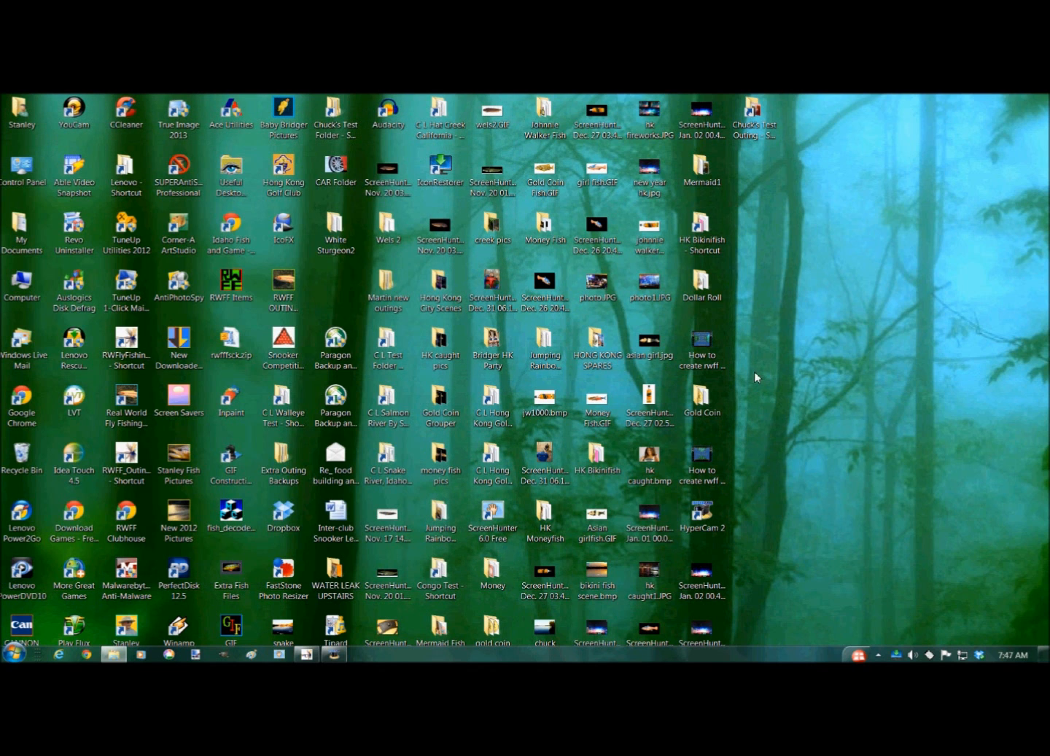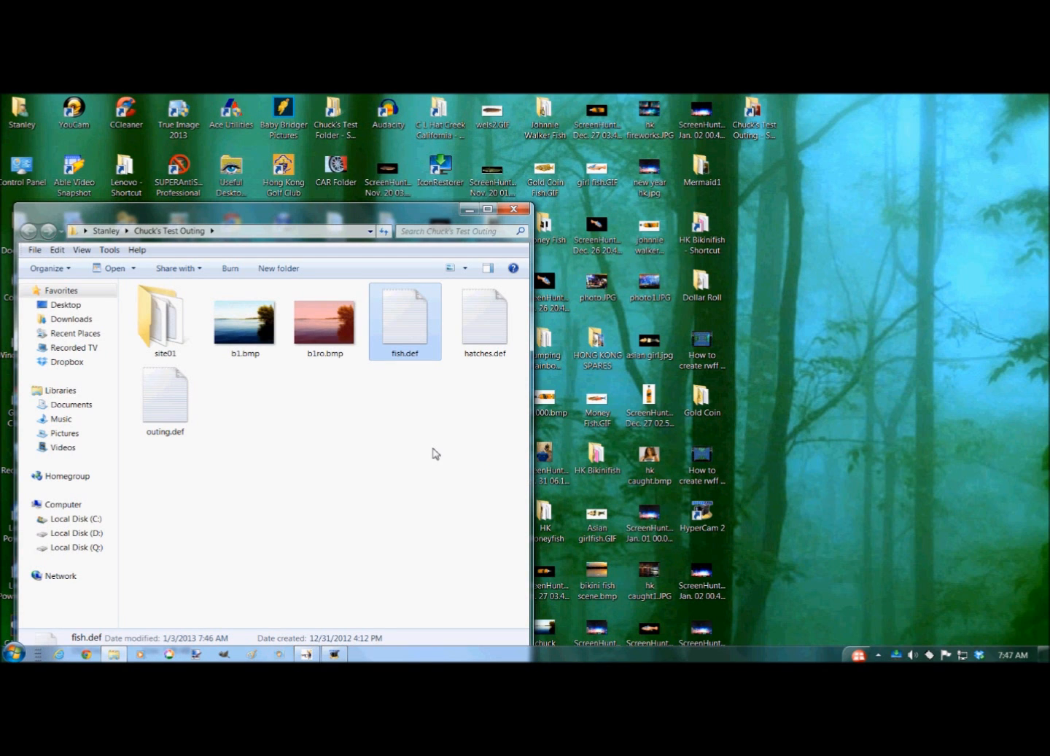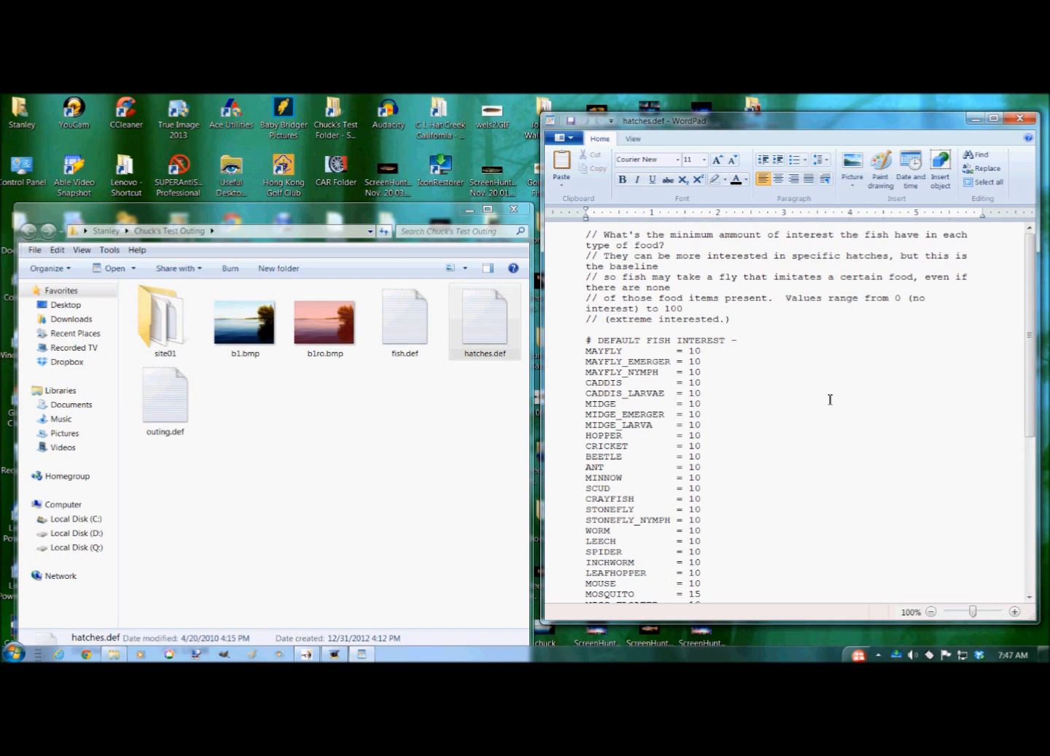Now let's open Chucks again and have another look. Now this is the hatches folder. Hatches means also food folder for the fish. So you can leave everything here if you want. You can delete it if you want to also.